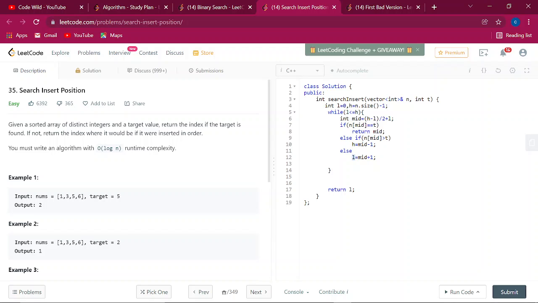If we did not find it, we return L, because we are looking for the index where it should be inserted, right? So for example, if you don't find 2, L will be the lowest index. L will be pointing towards index 1, because we did not find 2. So we return L so that we return the required index. I hope you got the idea and you learned something. And this is a basic binary search. It's an easy level question.